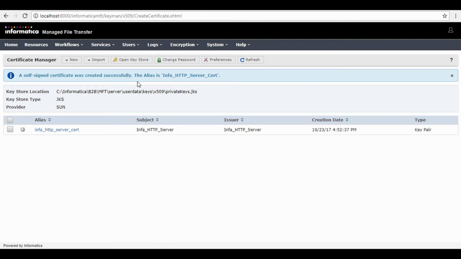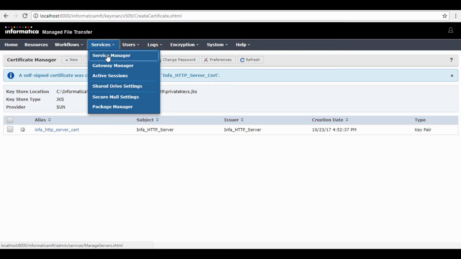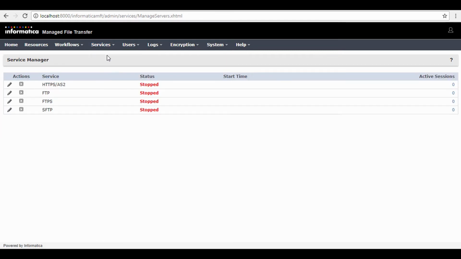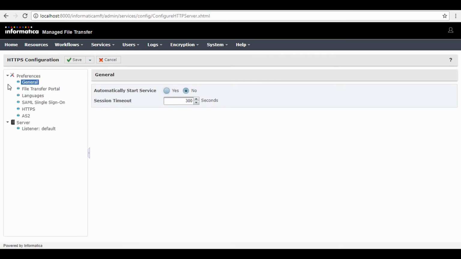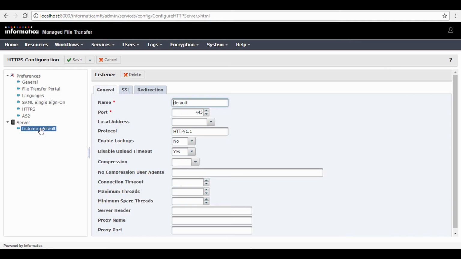Now let us edit the HTTPS AS2 service. Go to Services, and from the drop-down, select Service Manager. Go to the Edit mode of HTTPS AS2. On the HTTPS configuration page, from the navigation area, select the default Listener under Server. Go to the SSL tab.